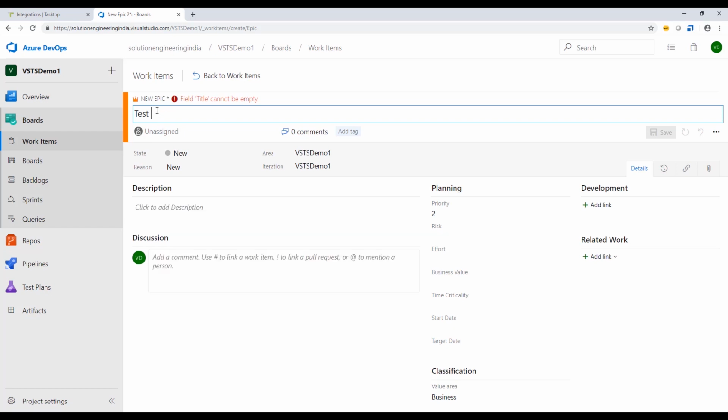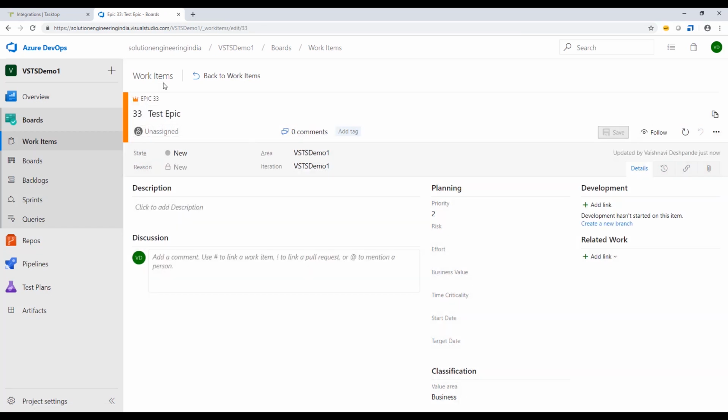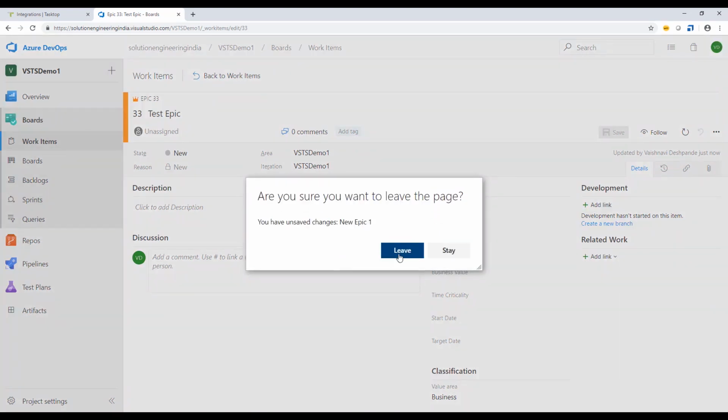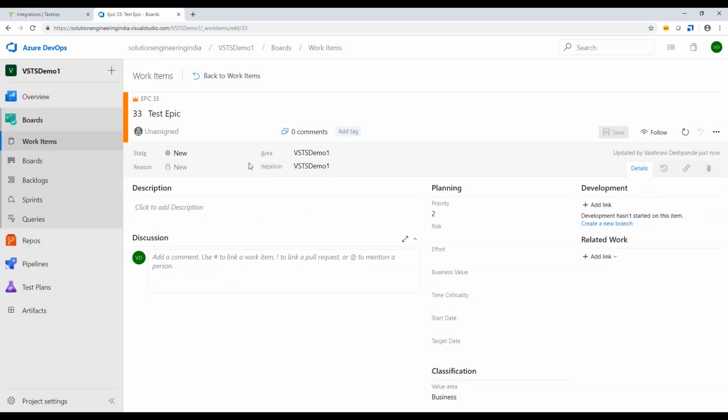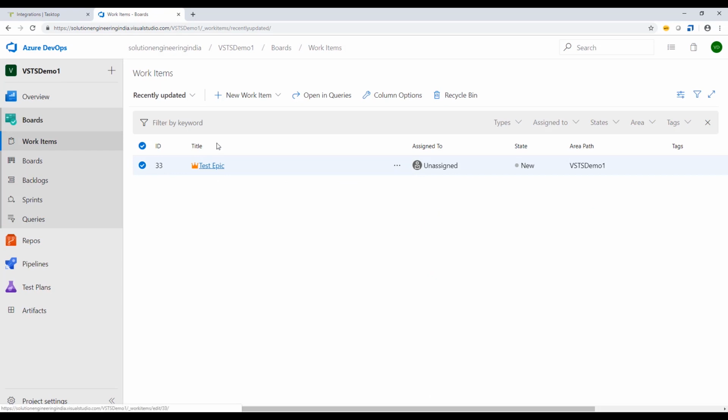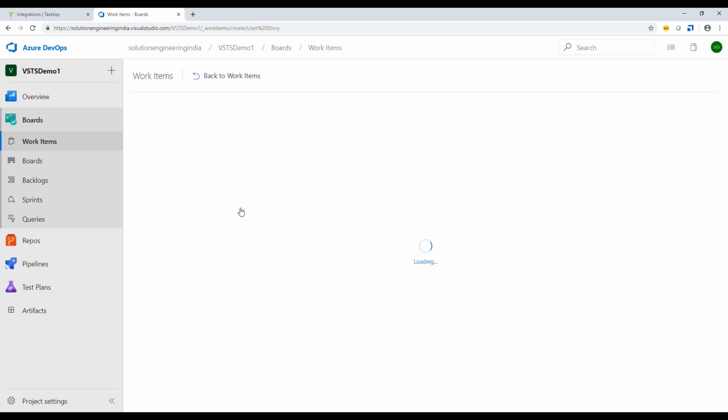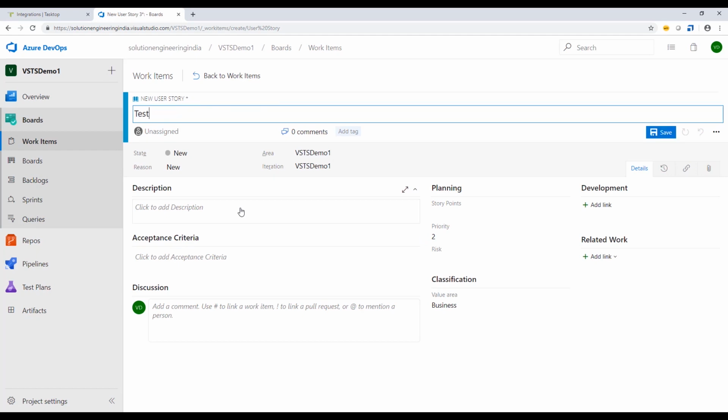Test epic. Okay, I'll just save it. And then you can see my one test epic got created, and I will create one user story also. That is, maybe I'll say test user story.